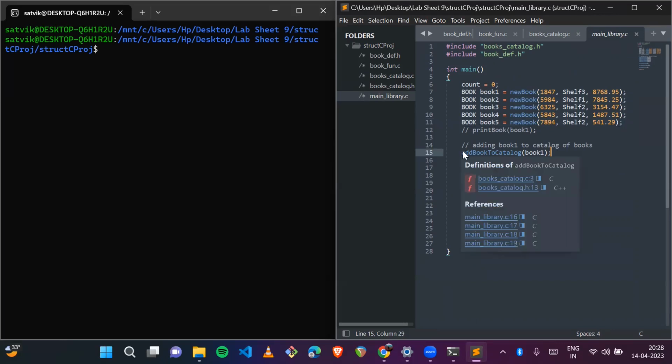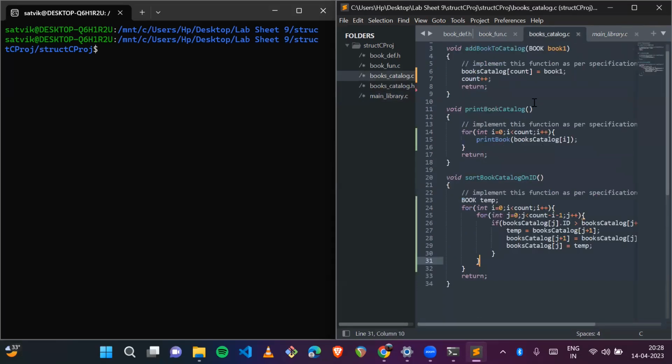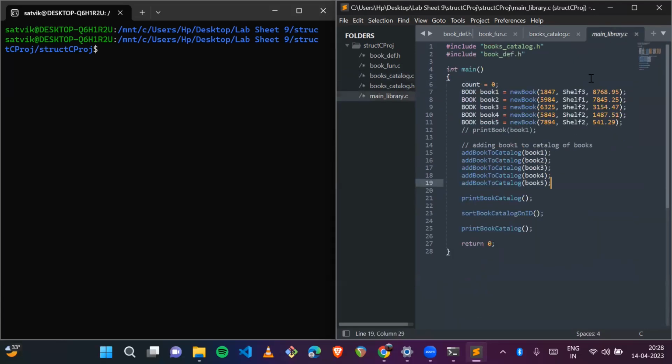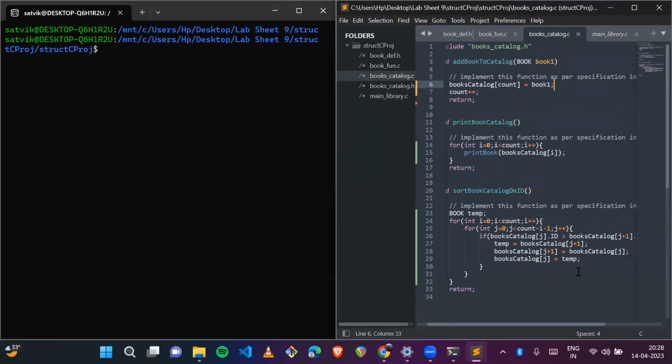Then we add all these books one by one to the catalog by calling the add book to catalog method, which is here. So it simply takes in the array and adds the book to the required position and increments the count. Then we call the print book catalog method, which prints the books in an unsorted manner, then we call the sort book catalog on ID, which sorts the books based on their IDs, and then we finally print the books. So let's see what happens.